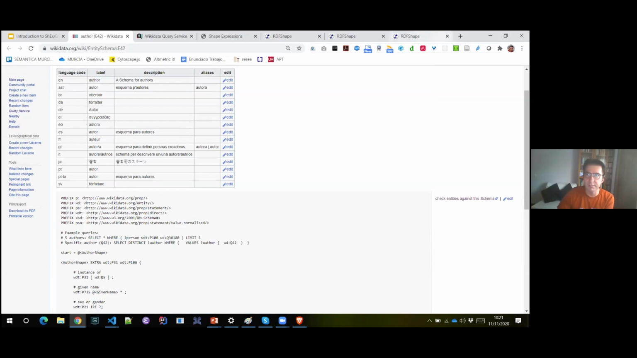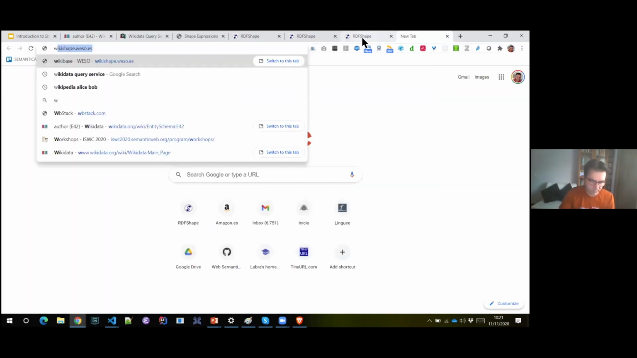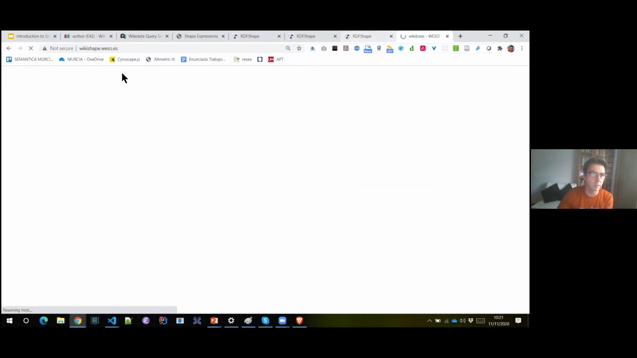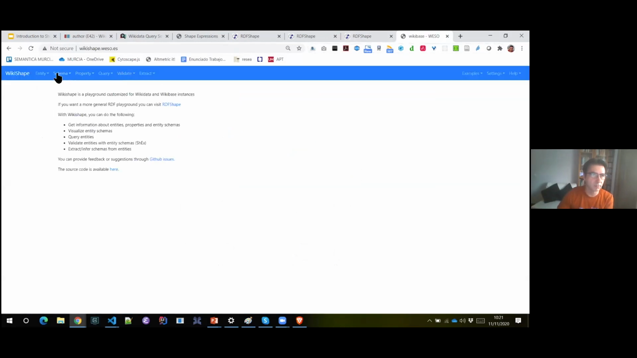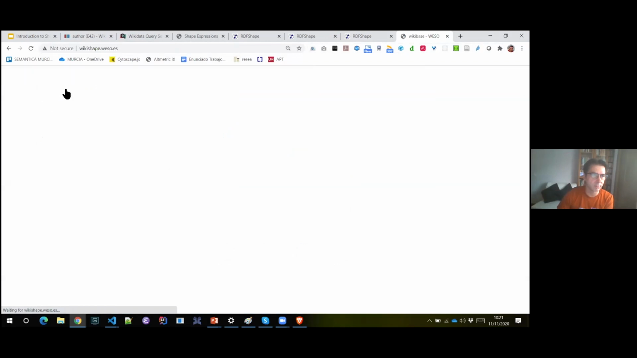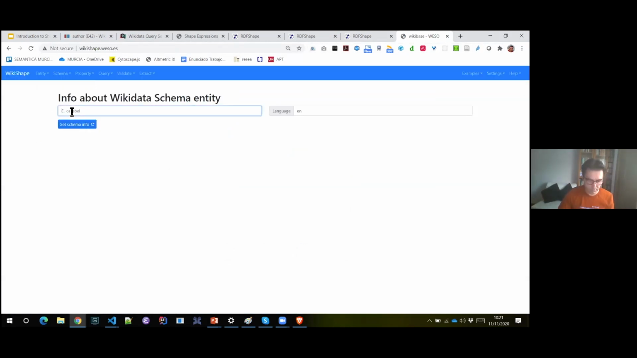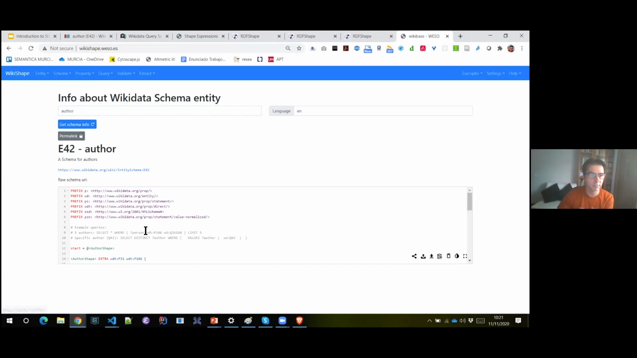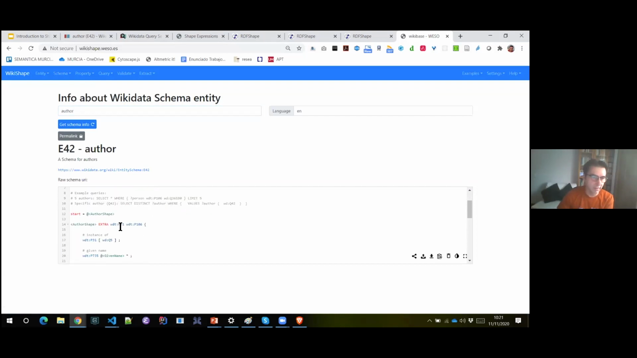So I recommend a tool that we developed in our working group, WikiShape, and in this tool you can see the same thing. If you click on information about the schema, it was author. You also have here autocomplete to search for schemas. You can obtain the information, and I think it's better because when you hover the mouse, you can see the meaning of the different numbers, and I think that's very useful, because not everybody will remember them.